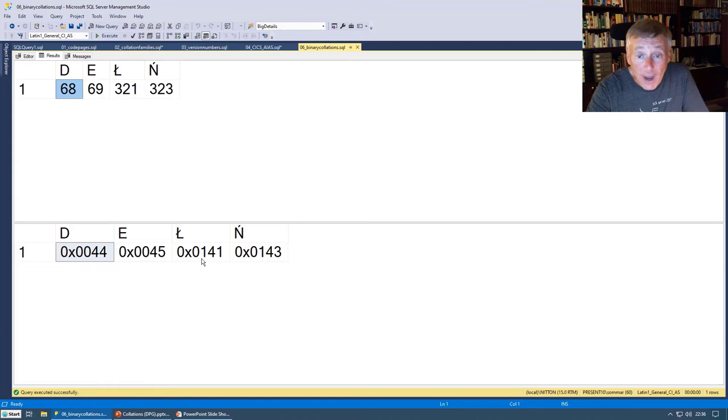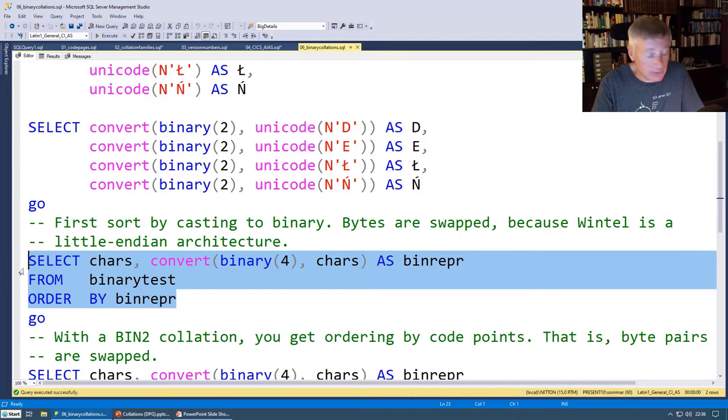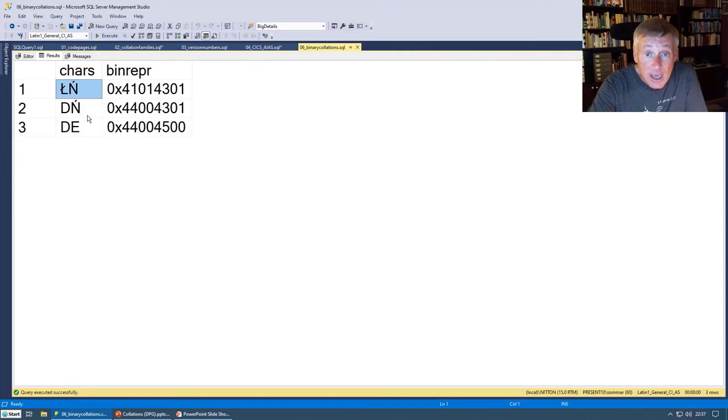So let's first simply cast them to binary and sort by the binary representation. I mean, if they're going to sort by code point, they should sort in that order. But they don't. The Ł comes before the D and the Ń comes before the E. But when we look at the binary, that's quite clear because 41 certainly comes before 44 and 43 before 45. But why are the bytes swapped? This has nothing to do with collations. This has to do with how computers are built. There are big-endian architectures, and in the big-endian architecture, the bytes come in the order you would expect them. In a little-endian architecture, the bytes are always reversed in the value, so they are swapped here. And Wintel is a little-endian architecture, so that's why we have this.